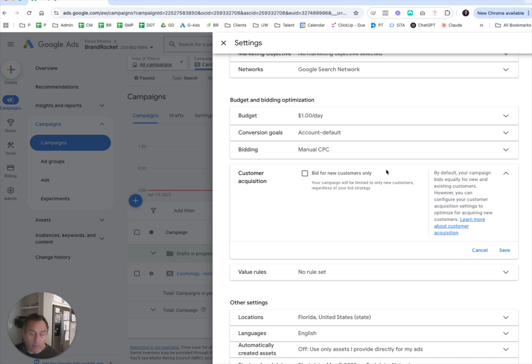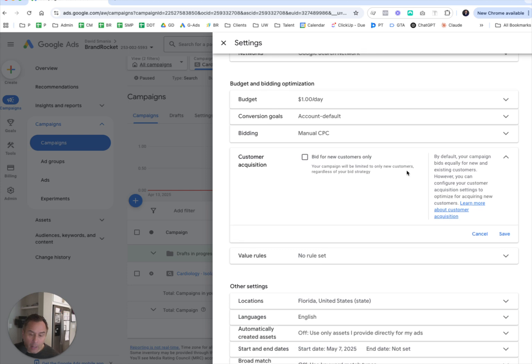There are some carve-out exceptions where it's not specific to a procedure, but that's a lot of detail that we can't get into in this particular video. But just know that this is most likely going to be bidding for new customers only anyway, versus remarketing and showing ads to somebody who's already been on your website.